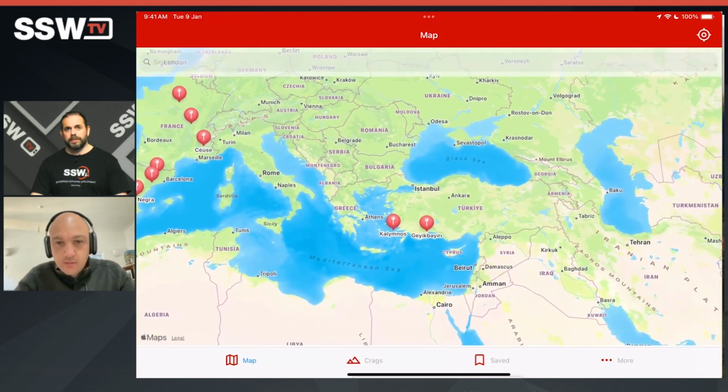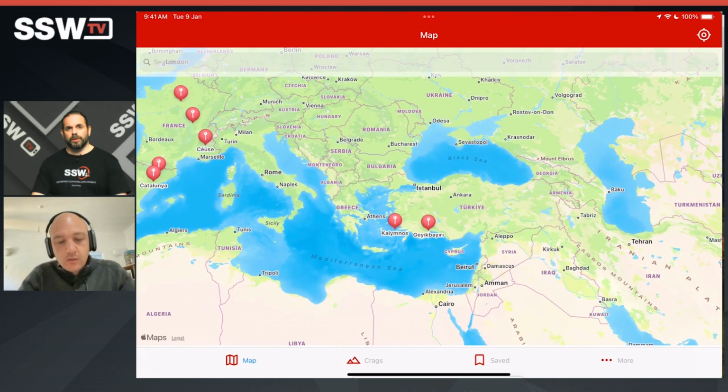Is this just using the native OS map integration, or are you using something like MAUI maps or something like that? This is the native OS Maps integration.